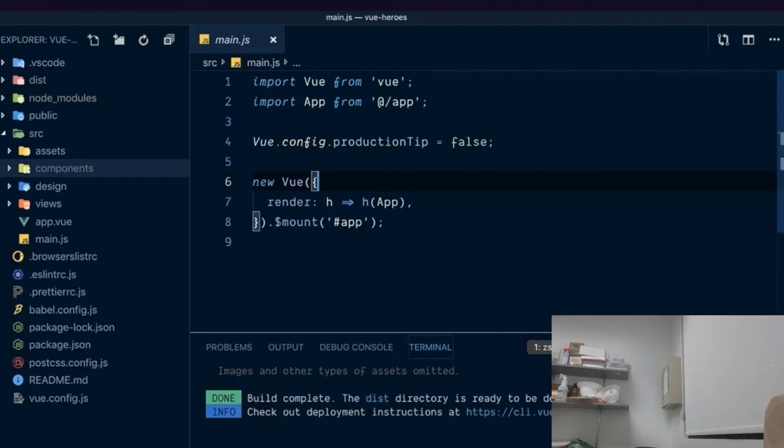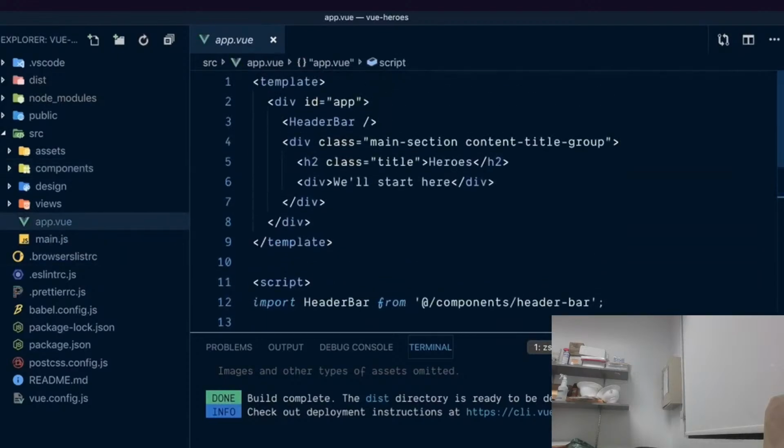Now where is that app component? That's this App.vue right here. We can see inside of here in the template, that's our HTML content. There's this div called app, and then there's our header bar. That's another component. We'll look at that in just a moment too. And then some more HTML.